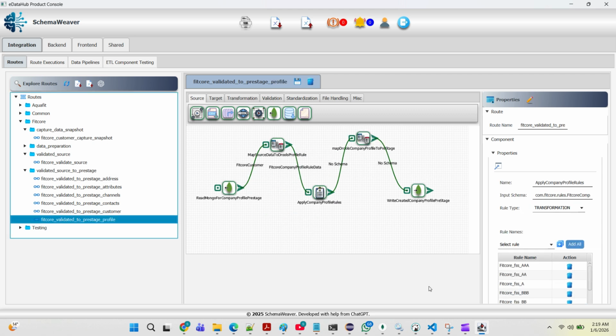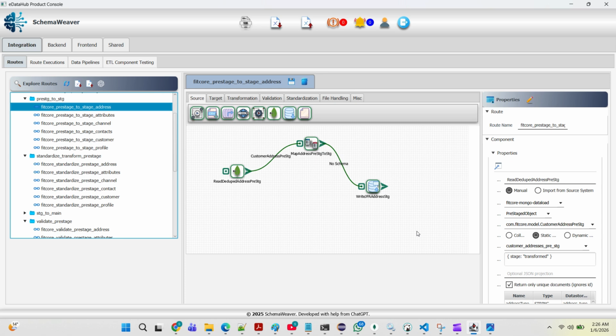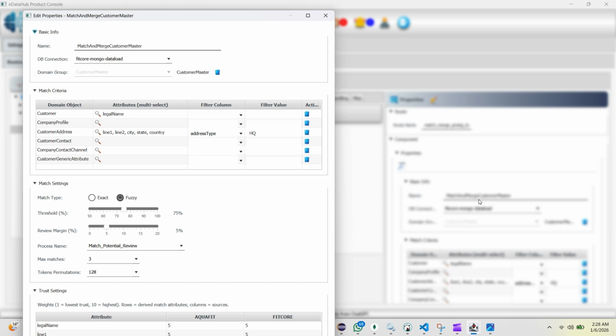Next, the route shows how we invoke transformation rules to derive a few columns using existing columns in the company profile pre-stage object. Next, the route shows how we move pre-stage data in Mongo to stage data in Postgres by remapping. Next, the route shows the configuration for match and merge, where we select fuzzy match on certain attributes of the domain object from the selected domain model and apply trust settings for source systems Fitcore and Aquafit.